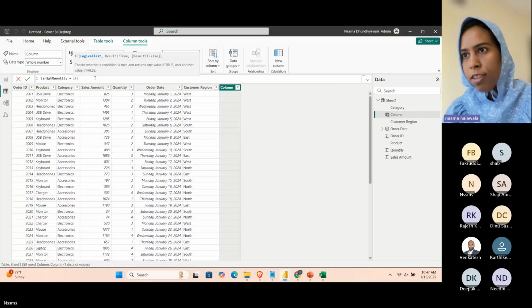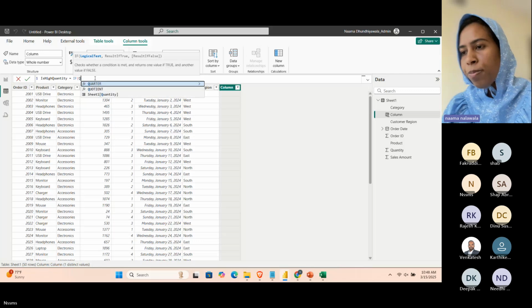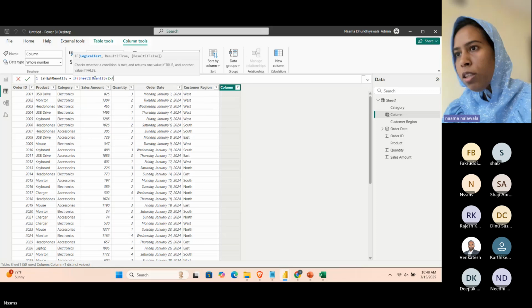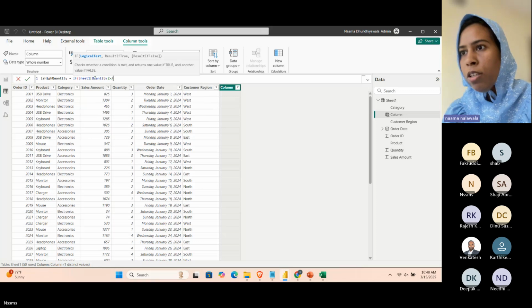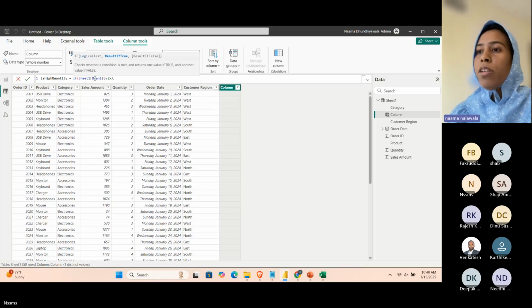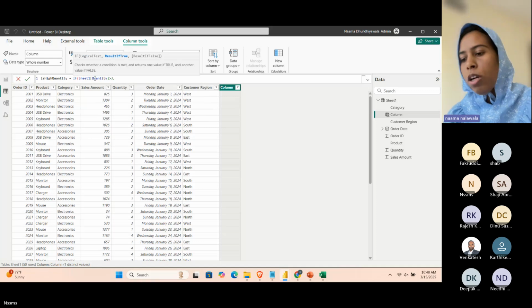If I write if, what is it expecting? It is a function. It is expecting three different values. First is my logical test. So what am I gonna write as the logic here? I would simply say that my quantity should be greater than 3. Now it asks what should happen if this condition is true. Let's say if this condition is true, then just give me a value of 1. And if it is false, then just return 0.